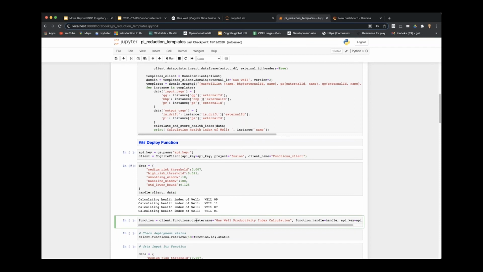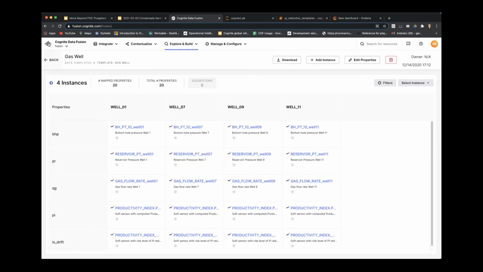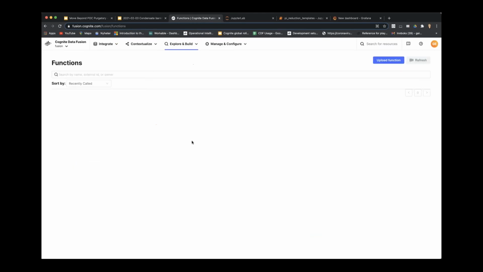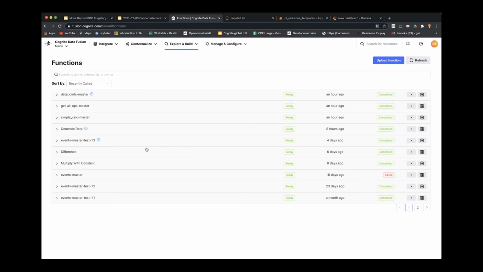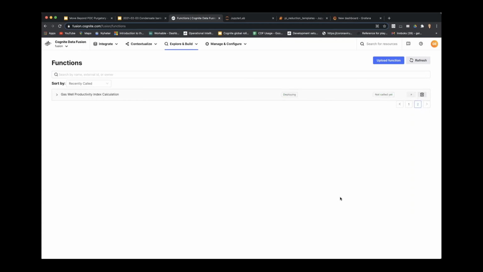So what I can do is I can use the Cognite Data Fusion SDK here and deploy this function that's doing my calculation, my anomaly detection here, to Cognite Data Fusion. And now that is deployed as a Cognite function. So I can find this here under Cognite functions, and on the second page here, you see this gas well productivity index calculation with its status of deploying. And here I can configure schedules so that keeps on running.